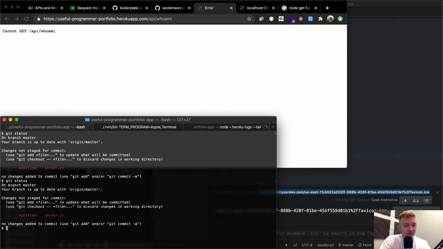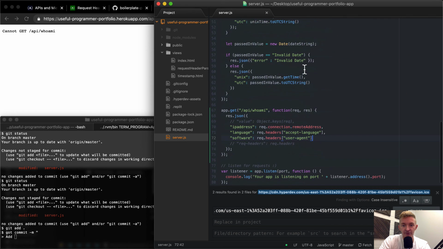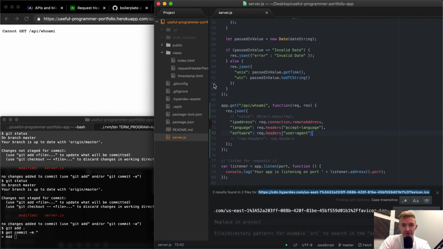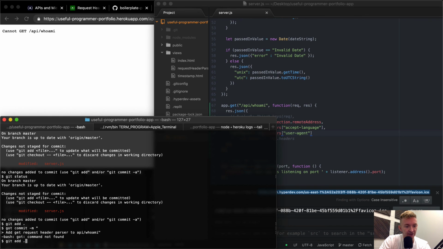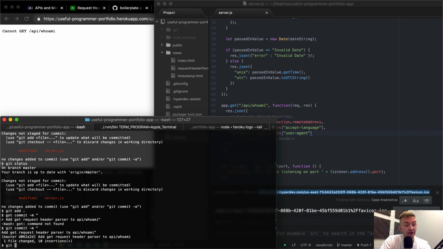So we're going to say git status, and we're going to say git add, git commit, add request header parser, add get request header parser to API/who am I. So that's just a message that lets us know. And then we say git push.